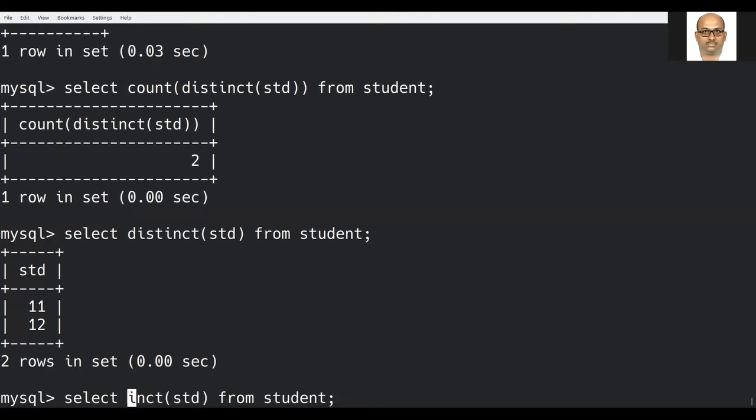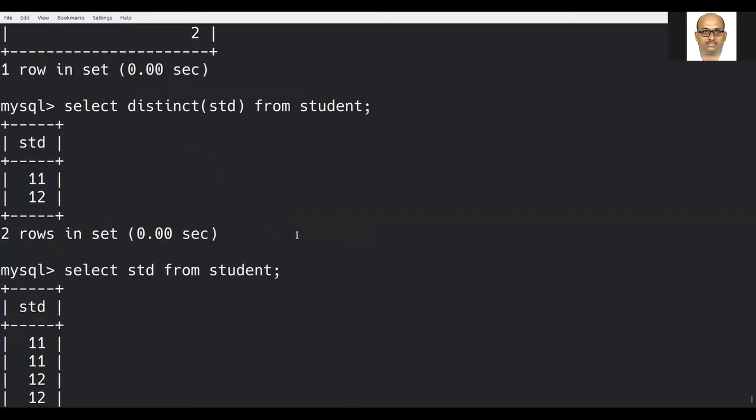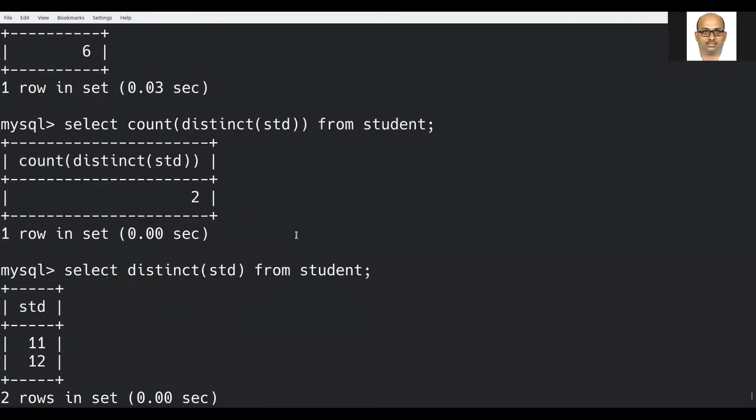Instead, distinct removes all the duplicate values. This is what we have seen, just a recap so that we can ensure count distinct. When I select STD, I am having two 11 records and four 12 records. Whereas if I give select distinct STD from student, it shows me only 11 and 12. That is, all the other repetitive items are removed. When I try count distinct STD with the count method, it gives me the total of this, namely 2.